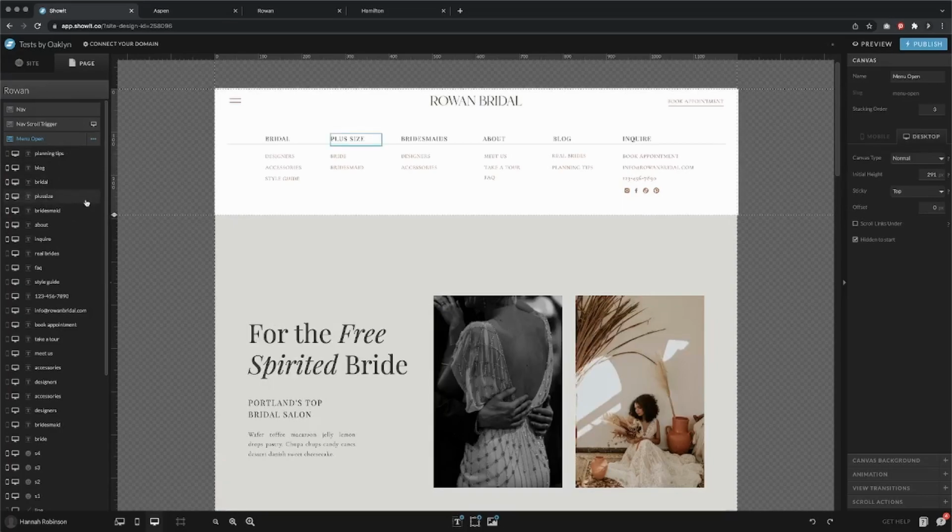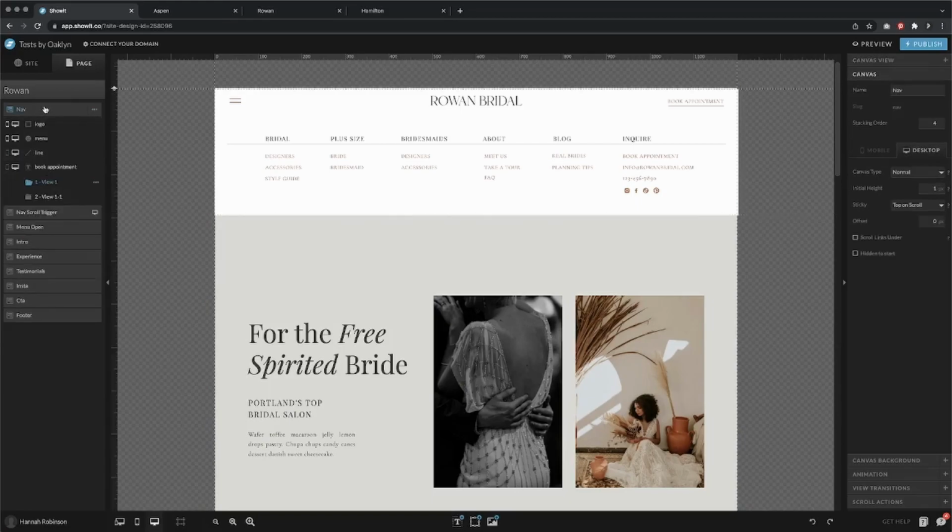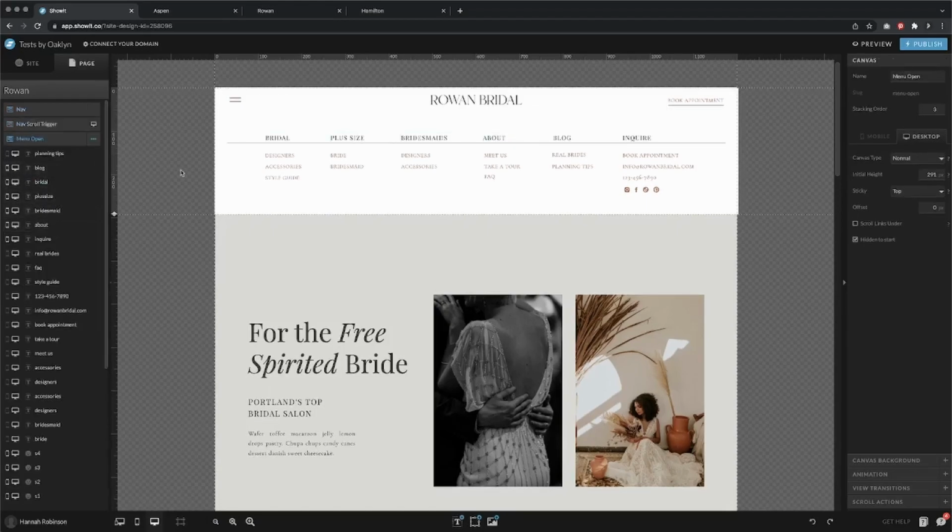Now you'll notice that my navigation is stacked on top, right? So my open menu is stacking order 3, which is going to put it on top of the rest of my canvases. My navigation is stacking order 4, so it is one higher than my menu that is open. That's to make sure that everything is stacked accordingly so that it will work on the website.